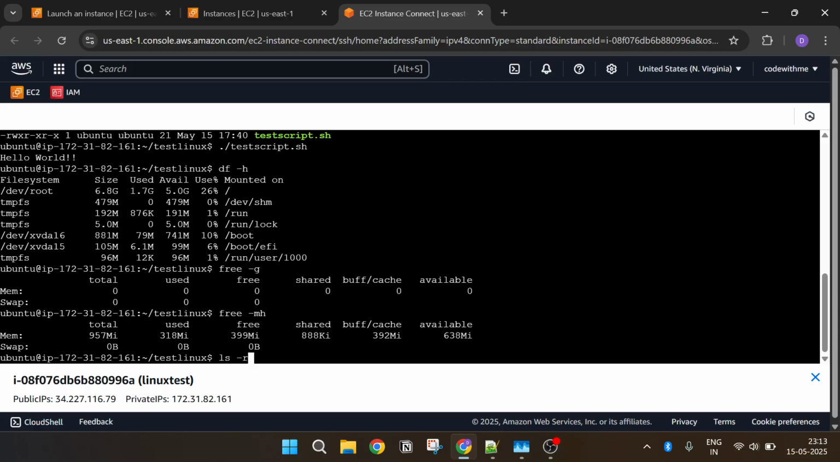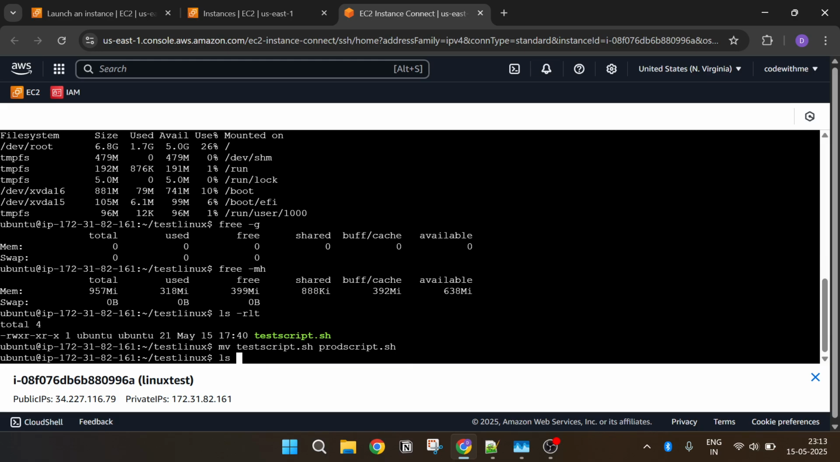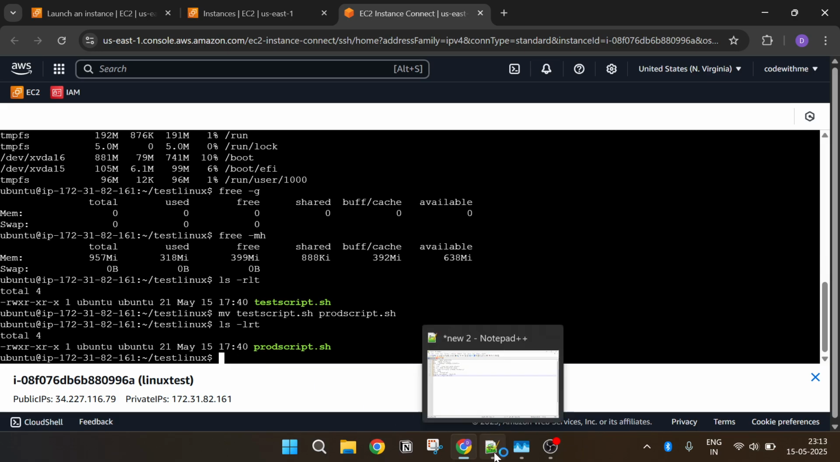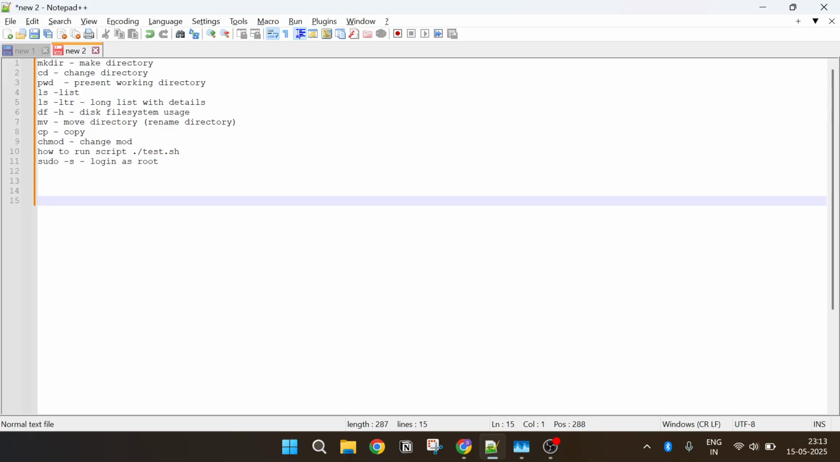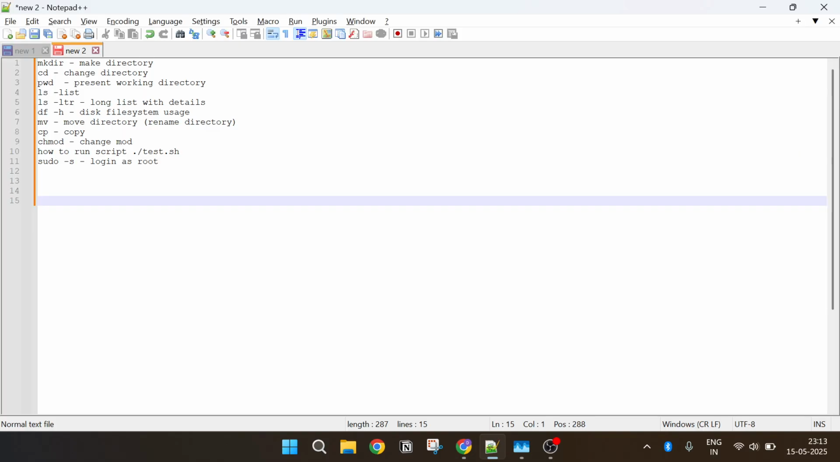And if you want to change the name of the script, for example, this is test-script, now we have to change it to prod-script. mv, the existing name, then the new name, prod-script.sh. We have to do ls -lrt. Here is the prod-script. And here is the last command, sudo -s, which will change from any user to root user, provided you have the permissions. I told I will explain chmod, how it works.